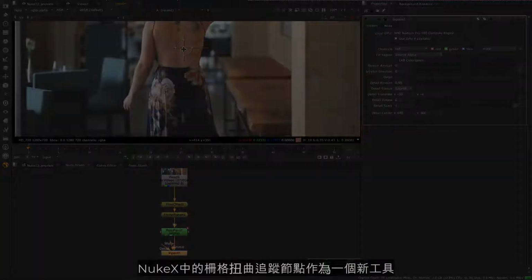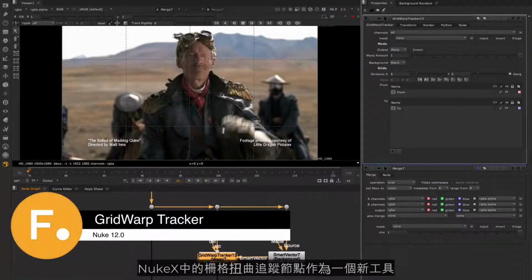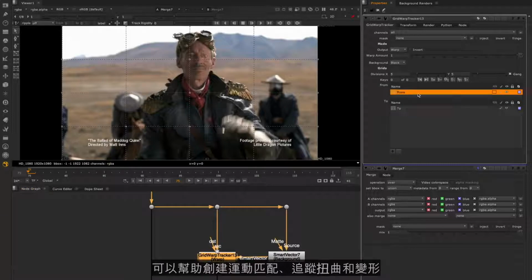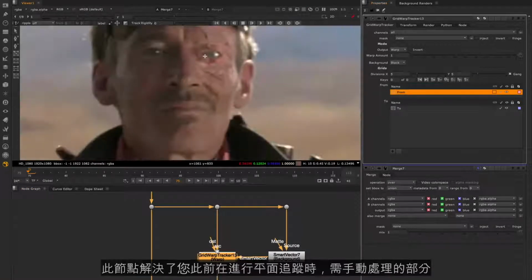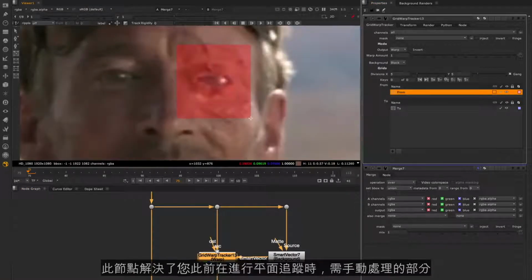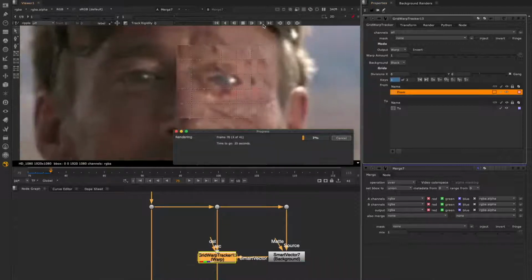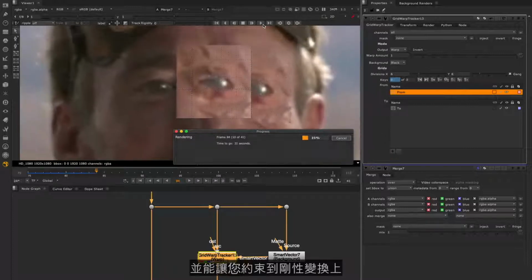The Grid Warp Tracker node in NukeX is a new tool for helping create match moves, tracker warps, and morphs. This node provides an alternate solution to the manual tracking you previously had to do when utilizing the planar tracker, which would constrain you to rigid transformations.